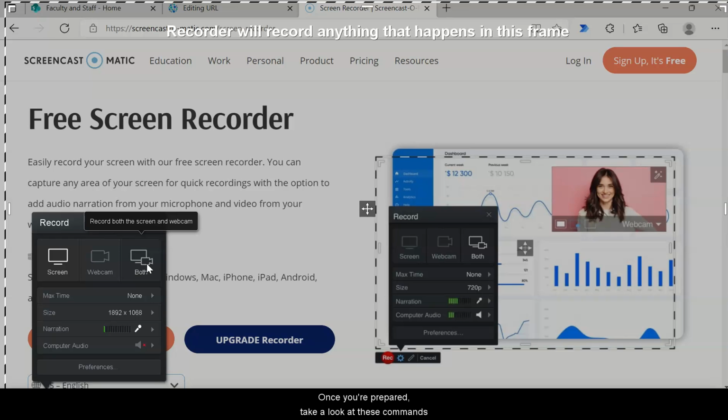Once you're prepared, take a look at these commands here. The Record button is what you'll click to begin recording, and that will be replaced once you begin recording with a Pause button. Here you can cancel if you want to stop what you're doing, and there are some settings and edit commands that we won't get into today.